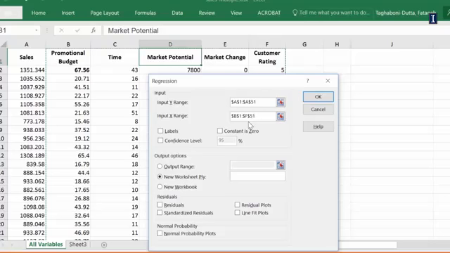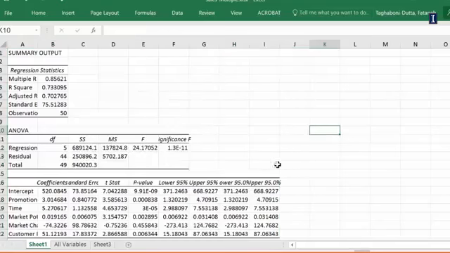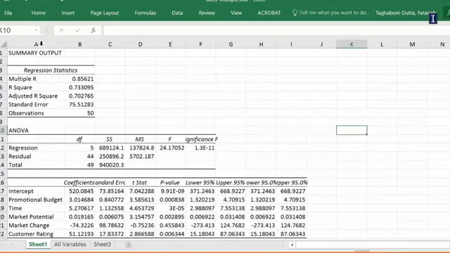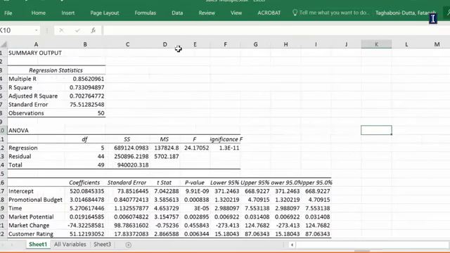So this includes everything that we have identified as an independent variable: the promotional budget, time, market potential, market change, and customer rating. Again, I recommend that you have headings for these, because otherwise it will just show up as variable 1, variable 2, variable 3, and that doesn't really make much sense. So I'm going to click on labels, and I'm going to put a new worksheet. And here's our output. And again, as you can see, the numbers are kind of squished in. So I'm going to double click on every column to expand it. I just put my cursor here, double click, and I think now everything is visible.